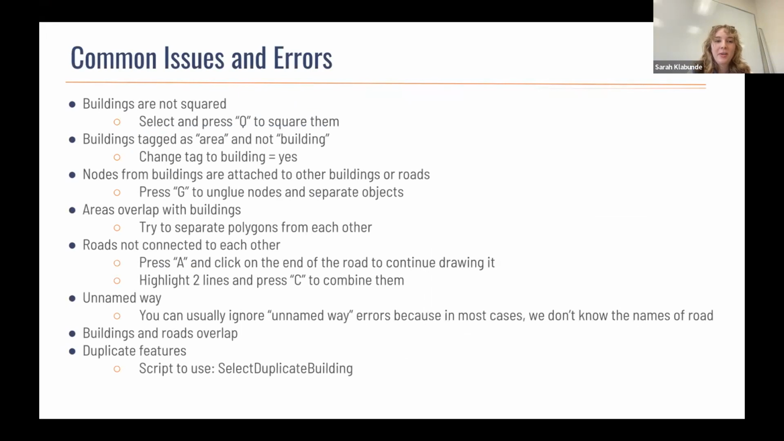Okay, so I'm going to talk a little bit about some of the common errors that you'll see when validating. The first one, and probably the most common one, is that you have buildings that are unsquared, and this is super easy to fix. You can just select the building and use the Q key to square them. There's also a super helpful plugin that I'll talk a little bit more about called the Mapathonner plugin, and that allows you to select all of the unsquared buildings at once and then square them all at once with the Q key. And that's important because, in the real world, buildings have 90-degree angles, so obviously we want the data to reflect that.